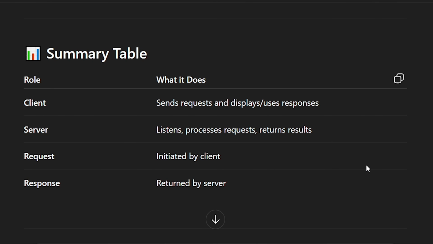Summary table. Role and what it does. Client: sends requests and displays or uses responses. Server: listens, processes requests, returns results. Request: initiated by the client. Response: returned by the server.